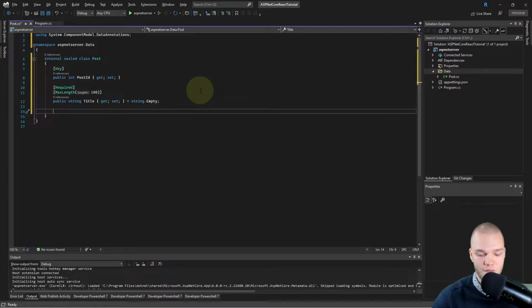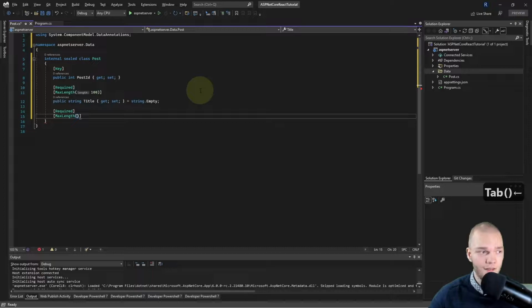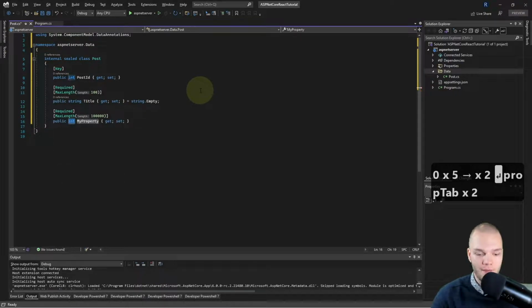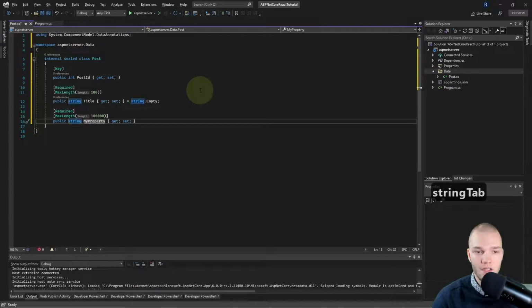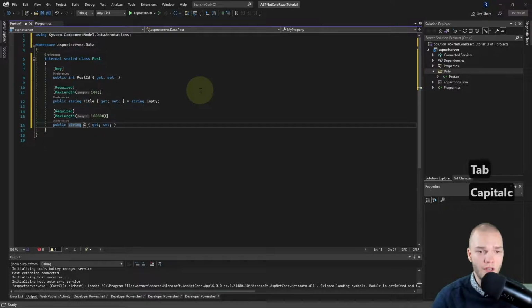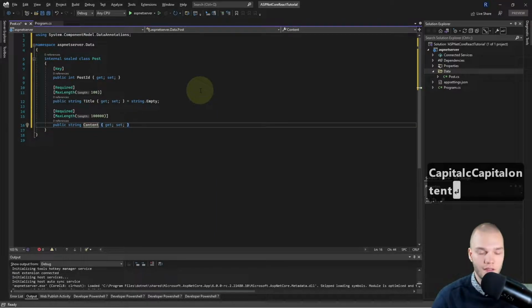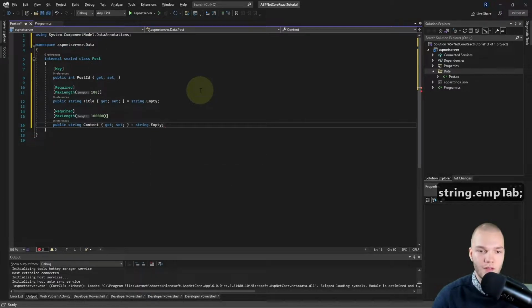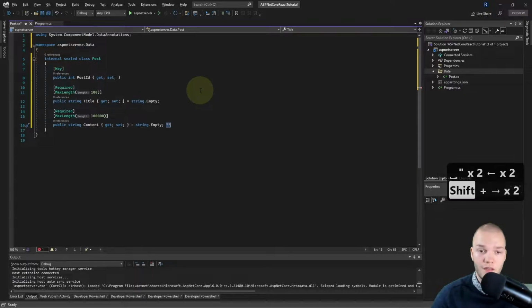Right, so for the last property I'll also do required and add a max length of 100,000. And I'll add a prop tab tab, change the type to string, and I'll name it content, and I'll initialize it to string.empty, which is just an empty string.